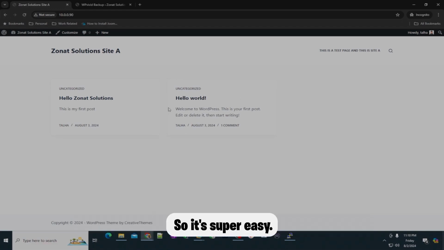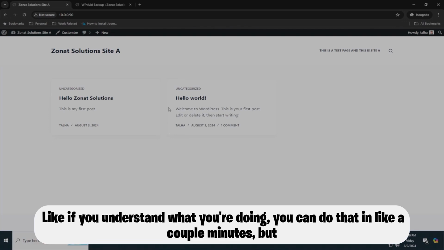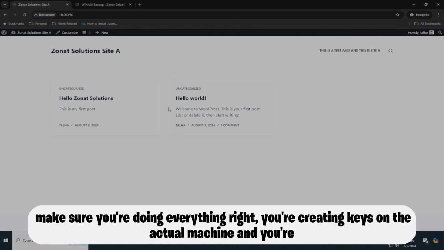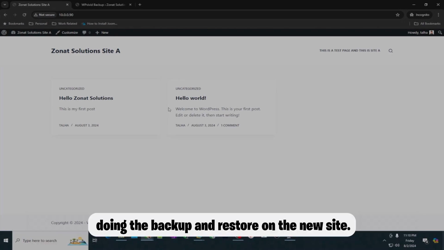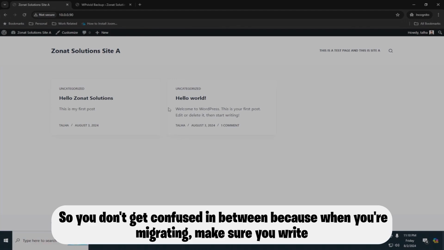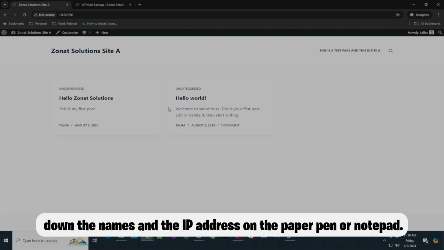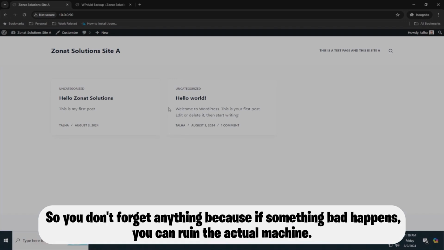So it's super easy. If you understand what you're doing, you can do that in a couple of minutes, but make sure you're doing everything right. You're creating keys on the new machine, and you're doing the backup and restore on the new site, so you don't get confused in between. Because when you're migrating, make sure you write down the names and the IP addresses on paper or a notepad, so you don't forget anything, because if something bad happens, you can ruin the actual machine.